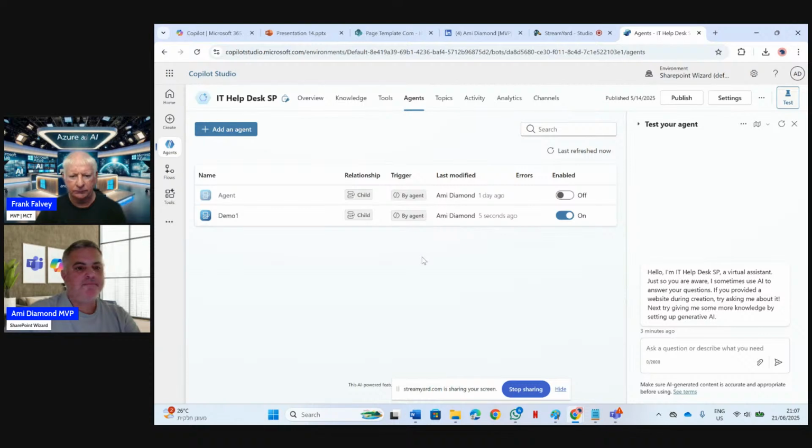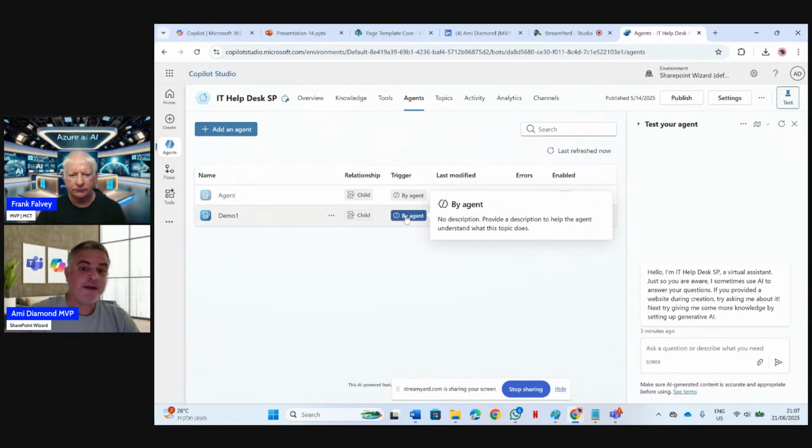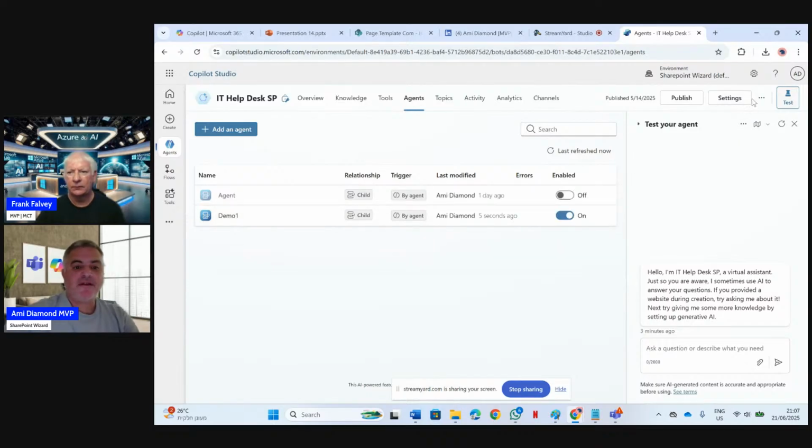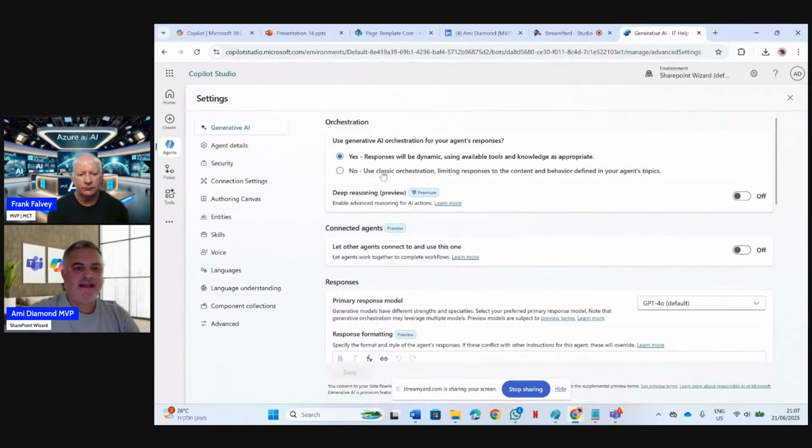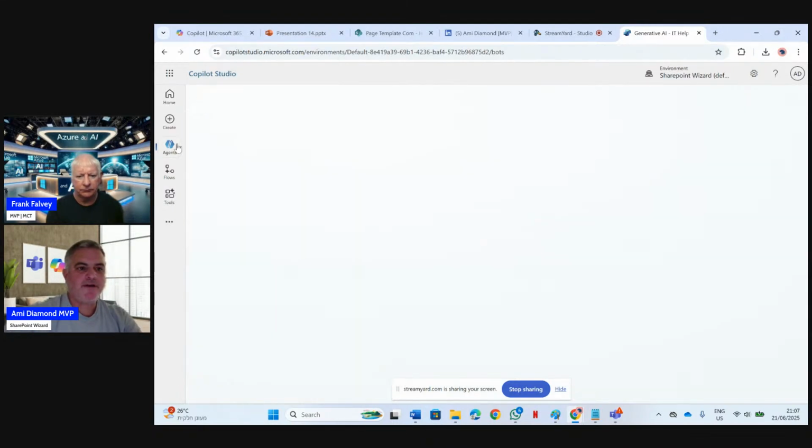Now, when I started to open it, the first time I got an error. And what I found is that you need to go to the settings here and validate that by default it's using the generative AI orchestration. Okay, because if it's set to no, then we will get an error. So we're talking about using multi agents, but this orchestration needs to be set in order that it will work as we want.